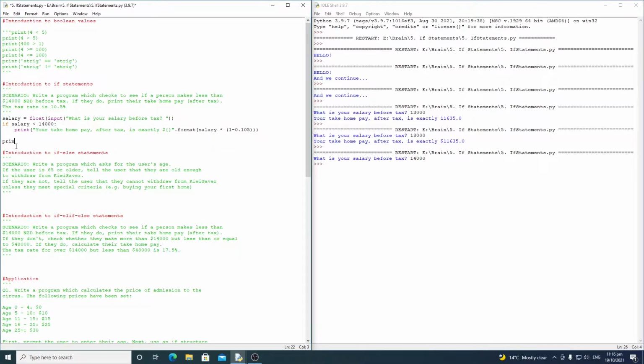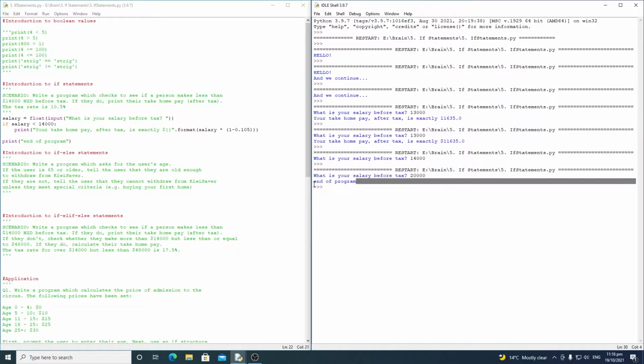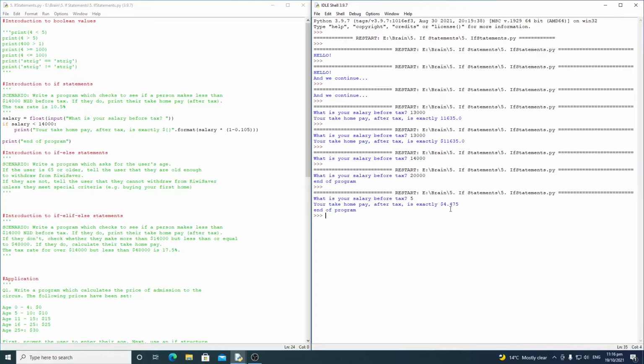So if I printed end of program, for example, I run that and I put a number over 14,000, let's say, or equal to 14,000, so let's do 20,000, then it just prints end of program. If I run it and I put $5, we get that the take home pay is $4.475, not 475 cents, sorry, $4.47.5, and then we print end of program.